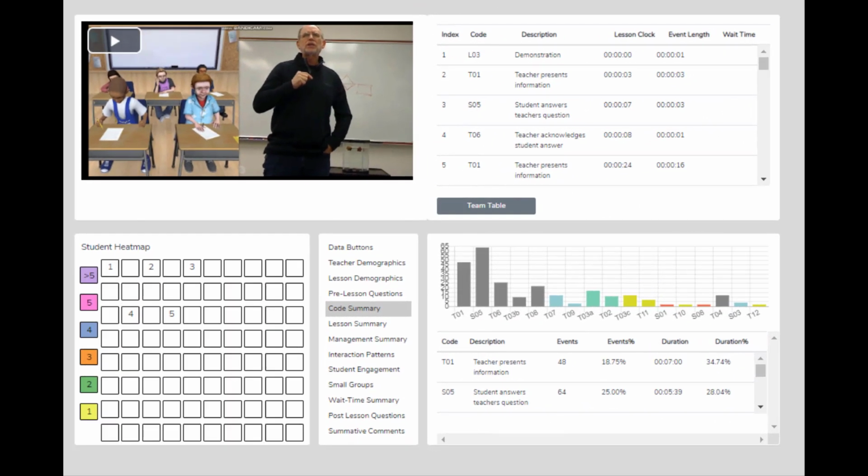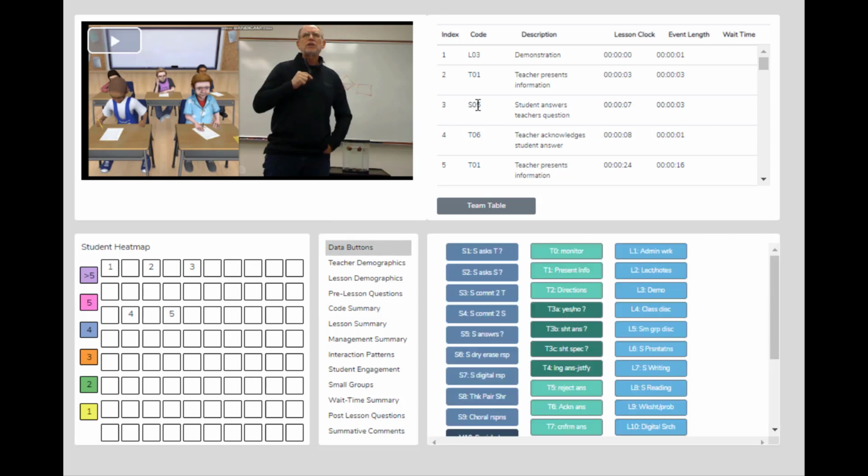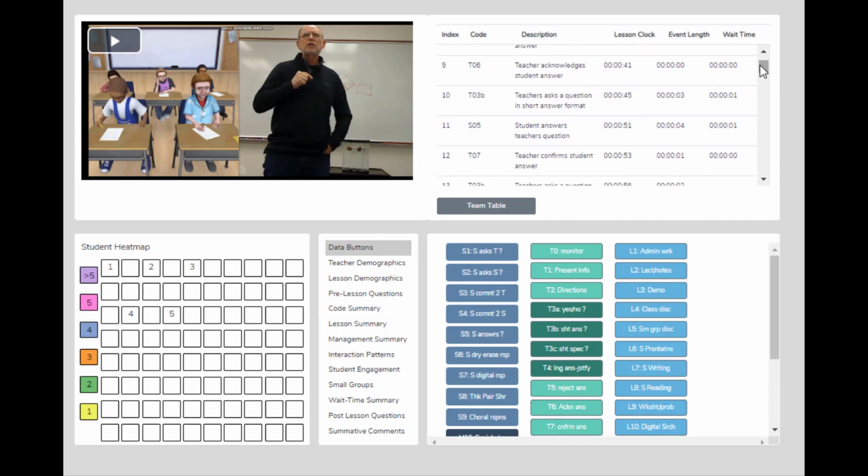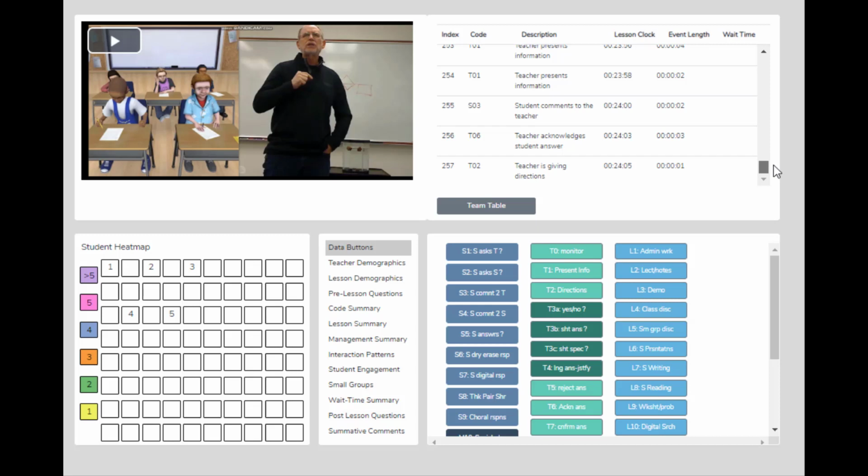And finally, here's one more thing we can do from the quantitative analysis mode that is very useful in terms of self-reflection and also for coaching purposes or giving somebody feedback with living, vivid examples of that particular action taking place in the lesson. We can go to data buttons. Now remember, this is our running record, and this is the sequence of all the codes that we clicked while we were observing. And remember that there are about 257 of those clicks in this observation.